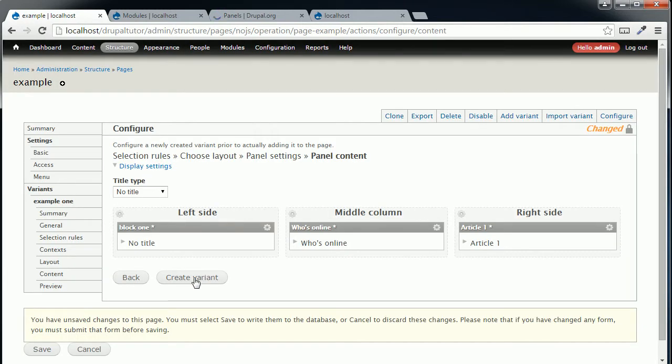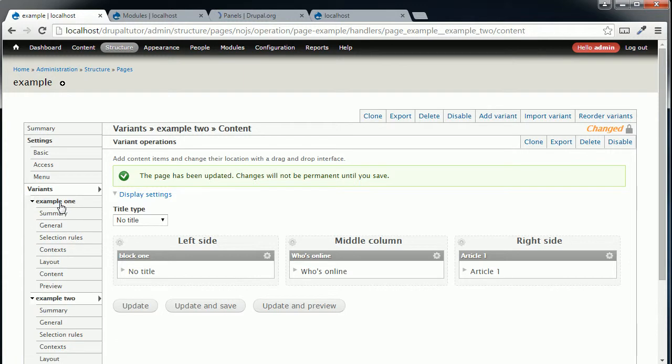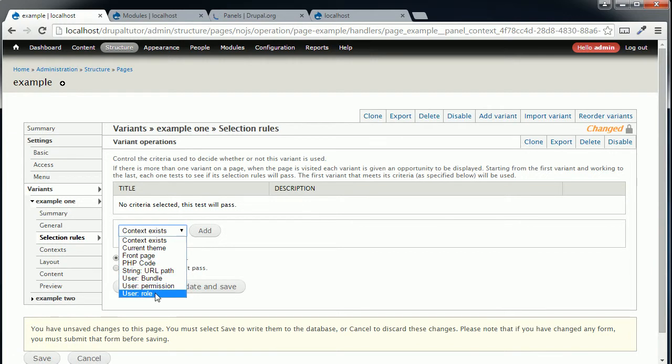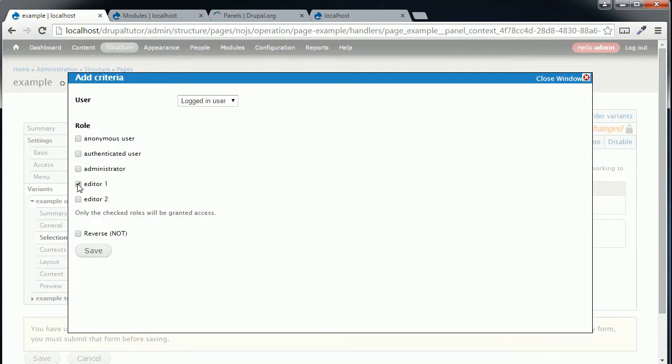There we go. So once I click create variant, you'll see that another variant called example2 is created for the same web page example. But example2 will only appear if the selection rule, a user having the role editor2, is online. Now for the first variant, let me add a selection rule. I'll add the same rule as user role, but for this variant I will choose editor 1 and click save.